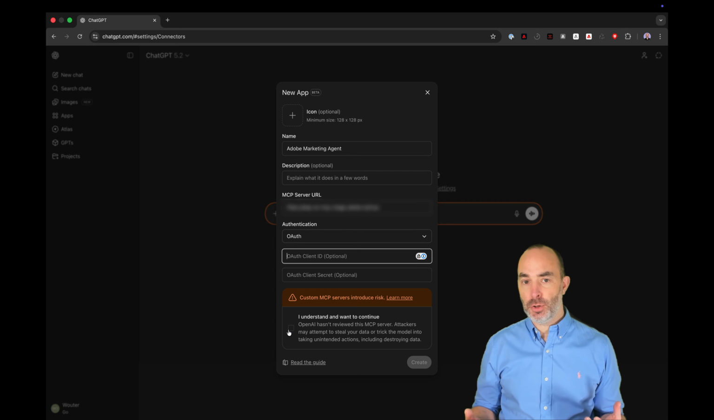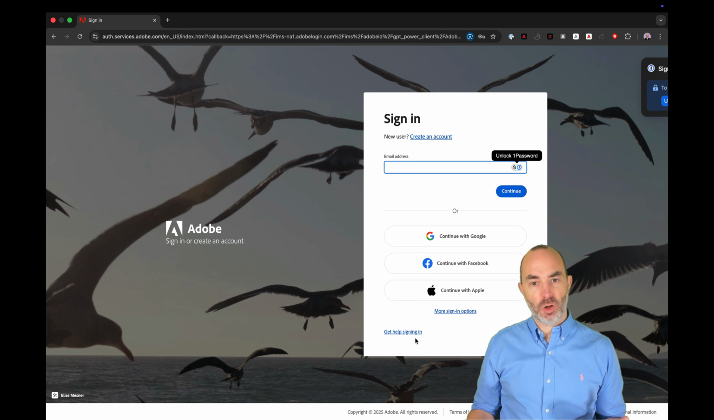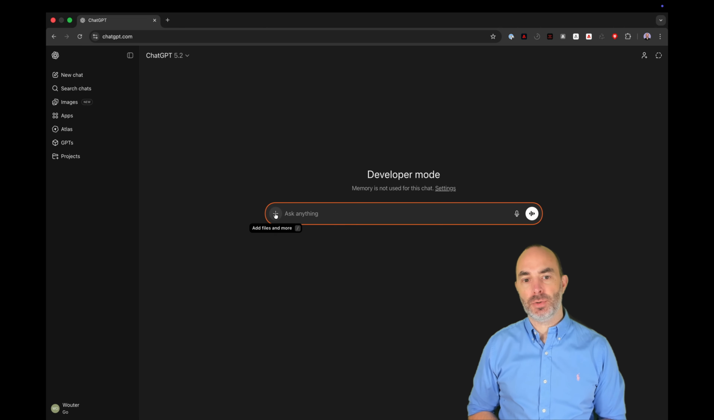The MCP server uses OpenAI's Apps SDK, which makes it possible to render interactive tables, forms, customer journeys, and content previews without leaving the conversational thread. When I click Create, a dialog is started where I need to grant access so that ChatGPT can access my Adobe account, and I need to confirm that by authenticating. After successful authentication, the custom app is now connected and can be used.